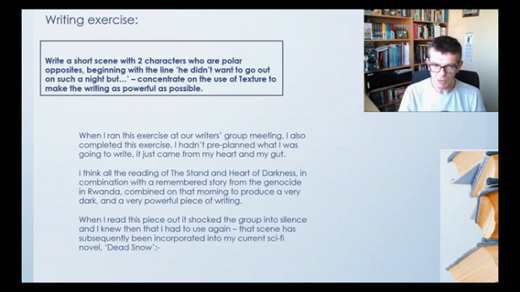I hadn't pre-planned what I was going to write, it just came from my heart, from my gut. And I think that all the reading and preparation for the exercise, from The Stand and The Heart of Darkness, and a memory of the stories about the genocide in Rwanda, came together on that morning to produce a piece that was very dark and yet very powerful. And when I read it out, it shocked the group into silence. And I knew at that point that I actually had to use it again, and I have done now, and it's been incorporated into my current sci-fi novel called Dead Snow. So before I finish, I would like to share the original piece with you, not the version that's been translated into sci-fi.